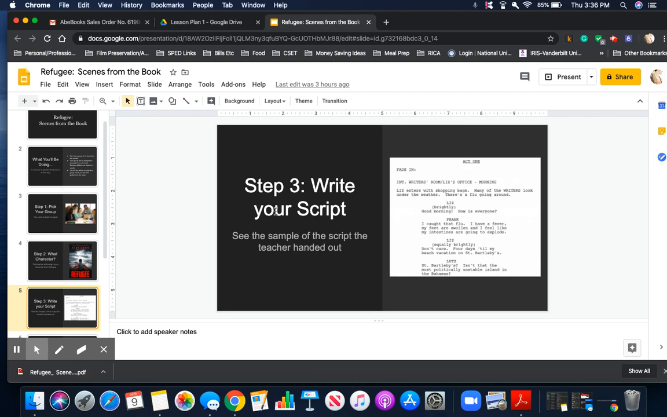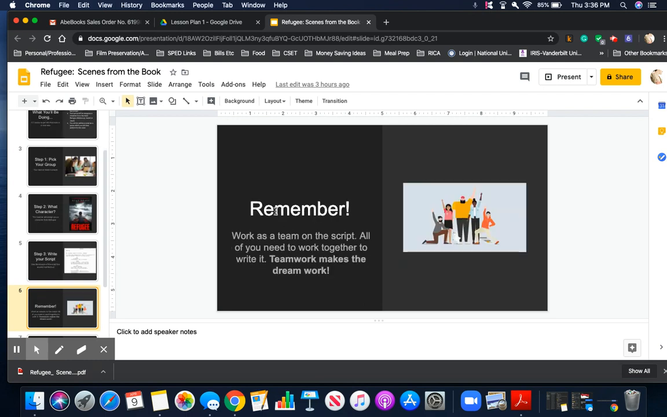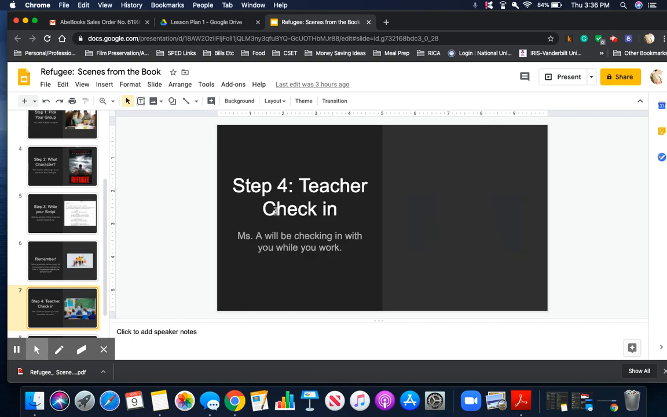And I just want to go over a couple more things before we wrap up. So just remember, you're working as a team, okay? There's no I in team. I want you to work together. If you're having issues, let me know. But just remember, teamwork makes the dream work. So you really need to rely on one another to come up with ideas. That's part of the beauty of working as a group, is bouncing ideas off of each other and coming up with different things that you could put in your script.